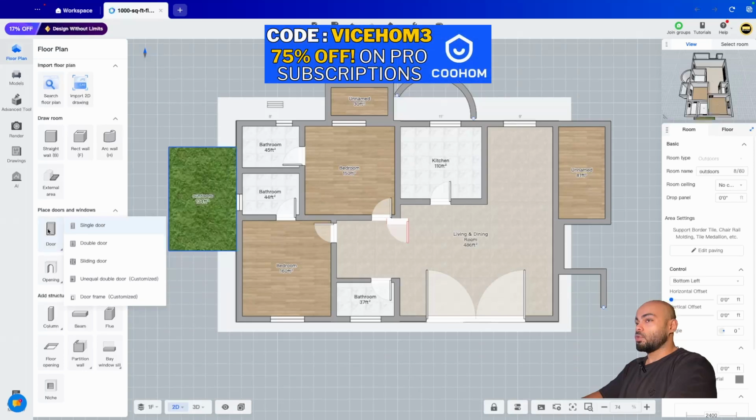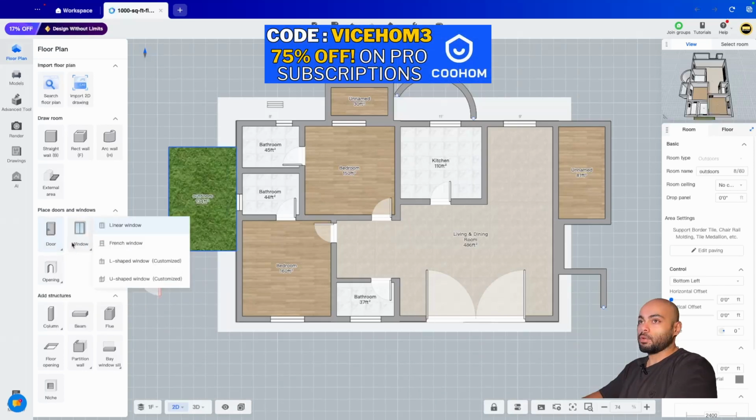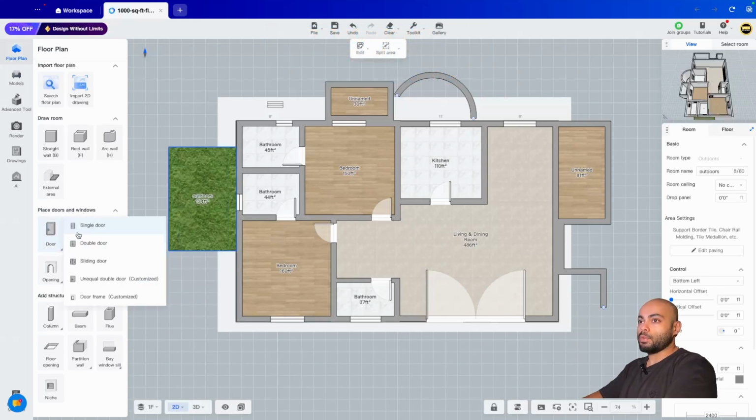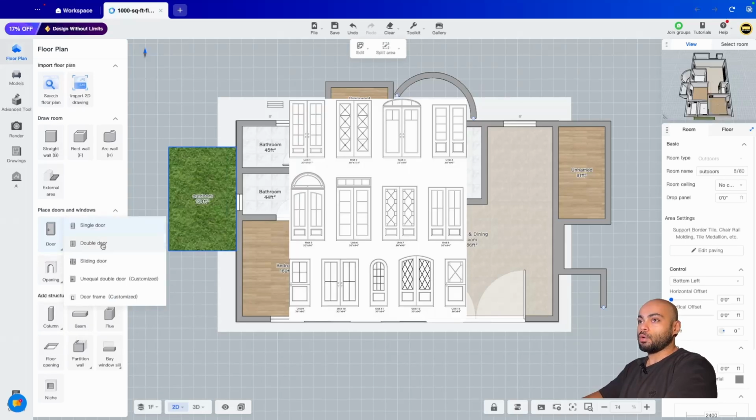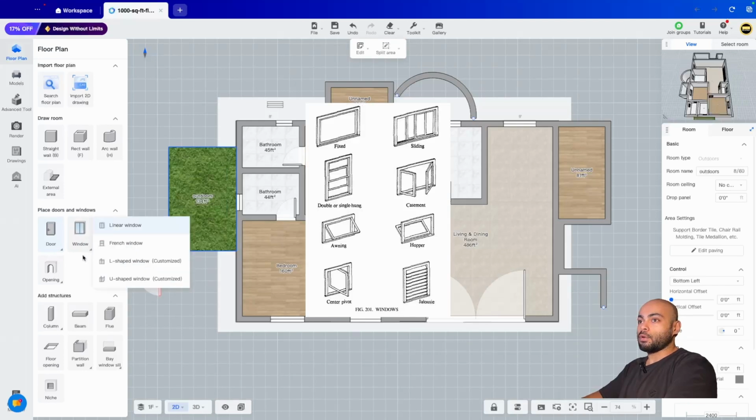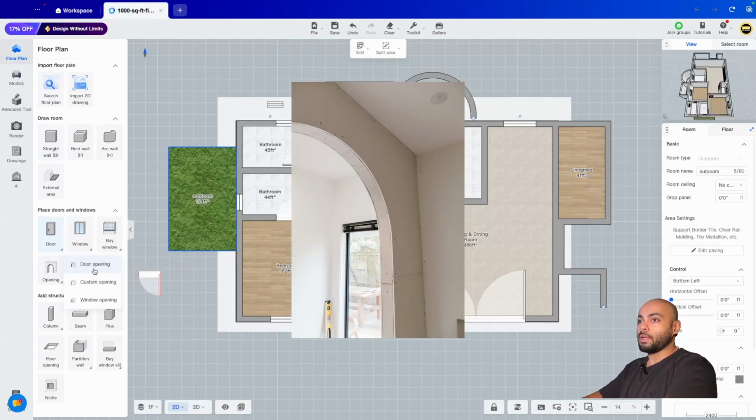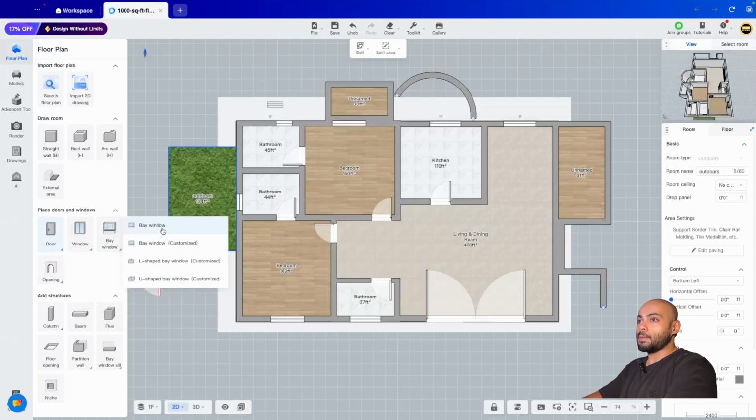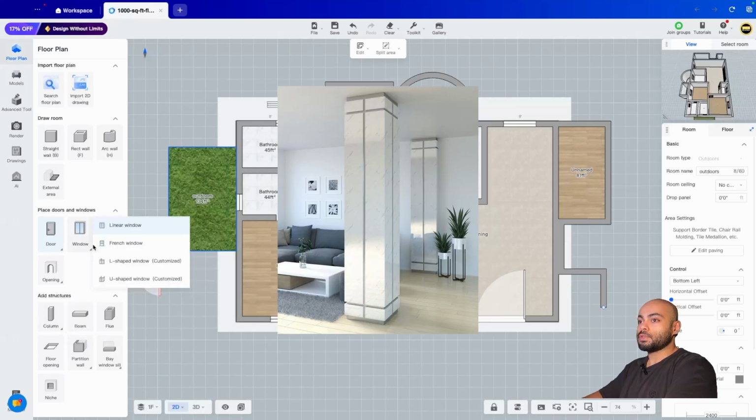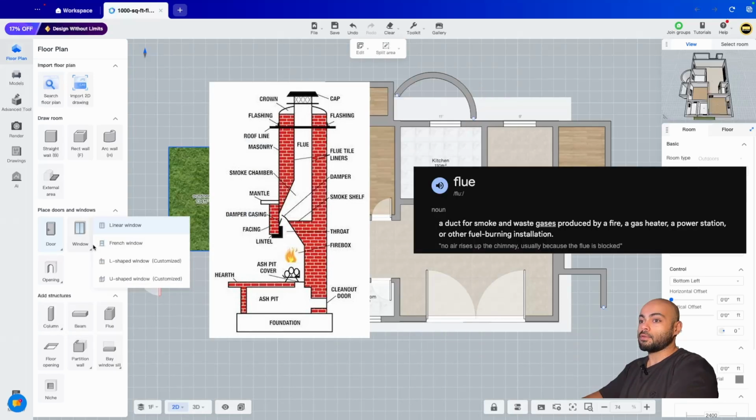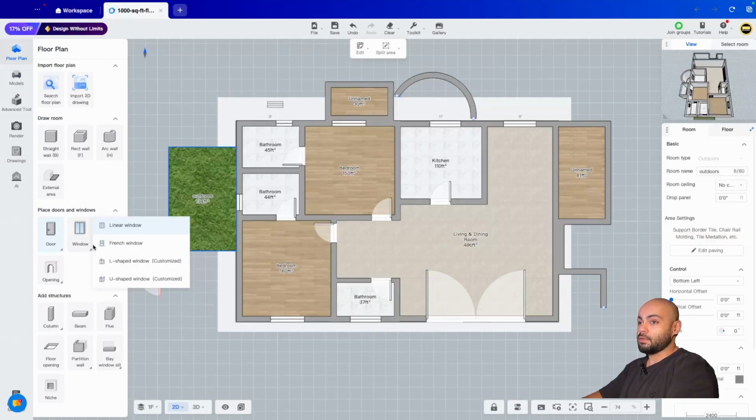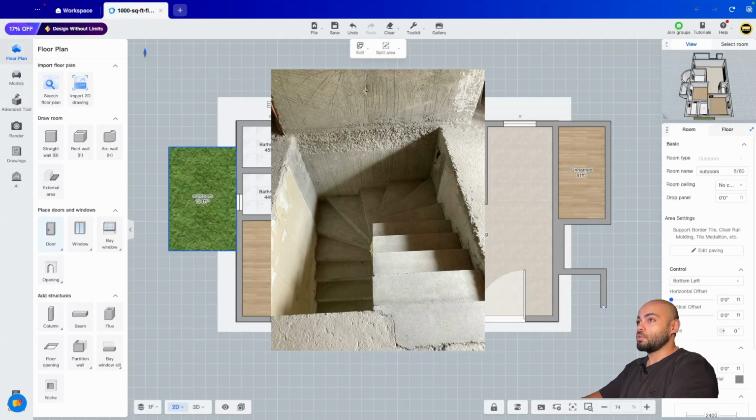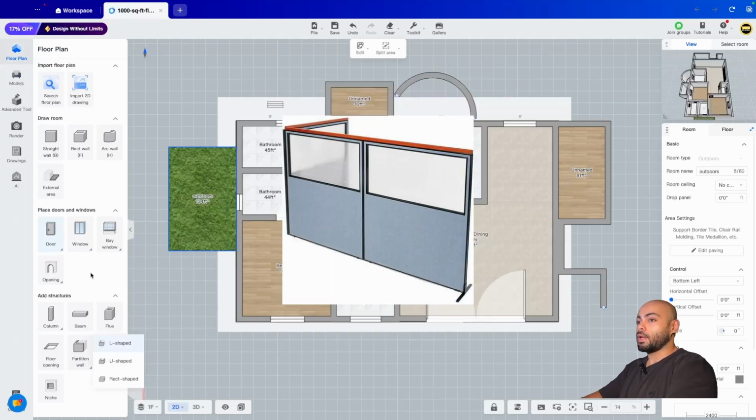You have doors which we will be changing over here. You have a drop down option which you guys can check for quite a few options that are there. You have single door, double door, sliding doors, quite a few other options for windows, for wall openings or door openings, bay windows. You have columns, you have beams, you have flues. You can refer to the images on the screen for that. Floor openings in case this was a duplex where you would have to put the stairs in between, and you have a partition wall for any private space.